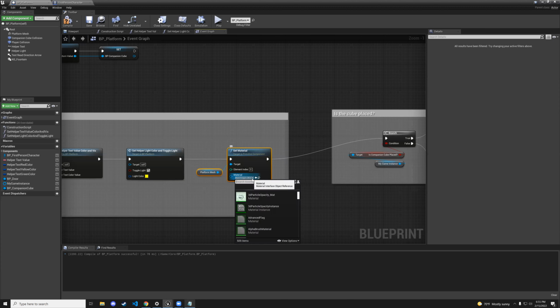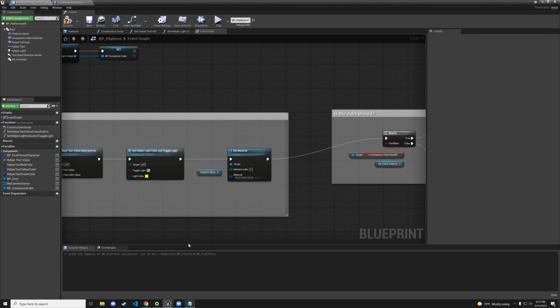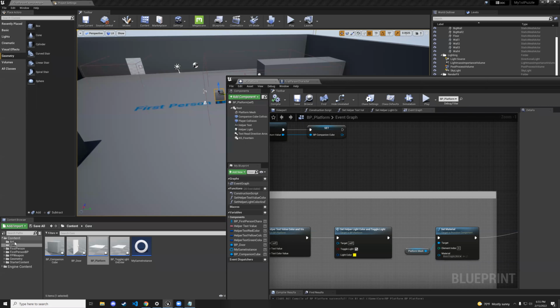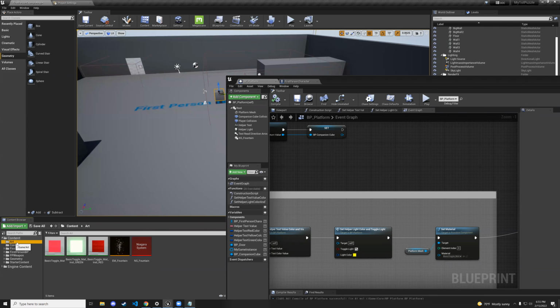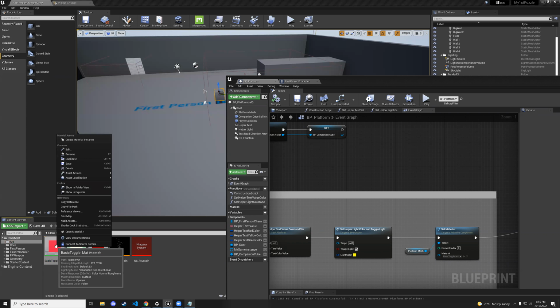The only problem is that this is set to, I believe we only have red and green. So what we'll do is compile now and save, and we're going to create a yellow. So I'm going to go to my art folder inside my main project. You can see I only have a green and a red instance. So I'm going to select my basic toggle underscore material and right click it to get this context menu.